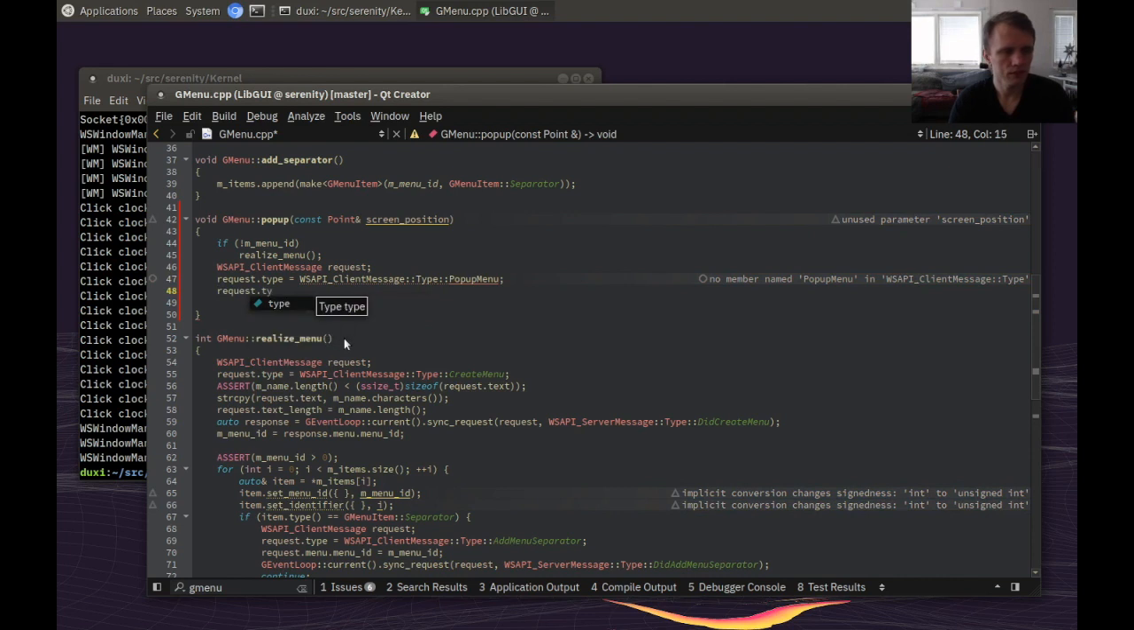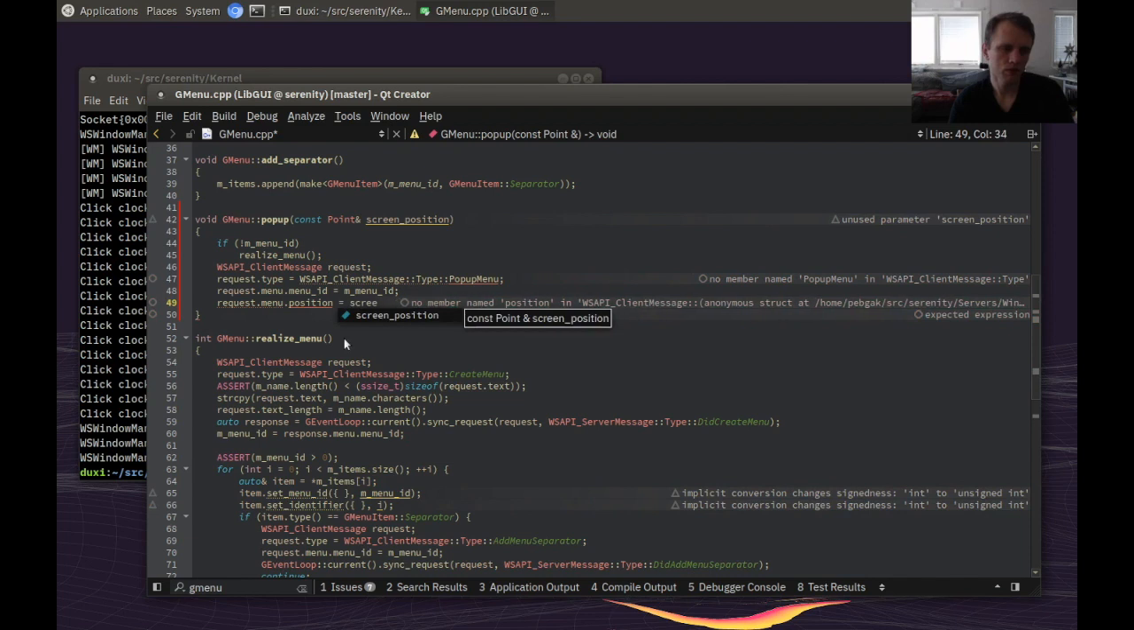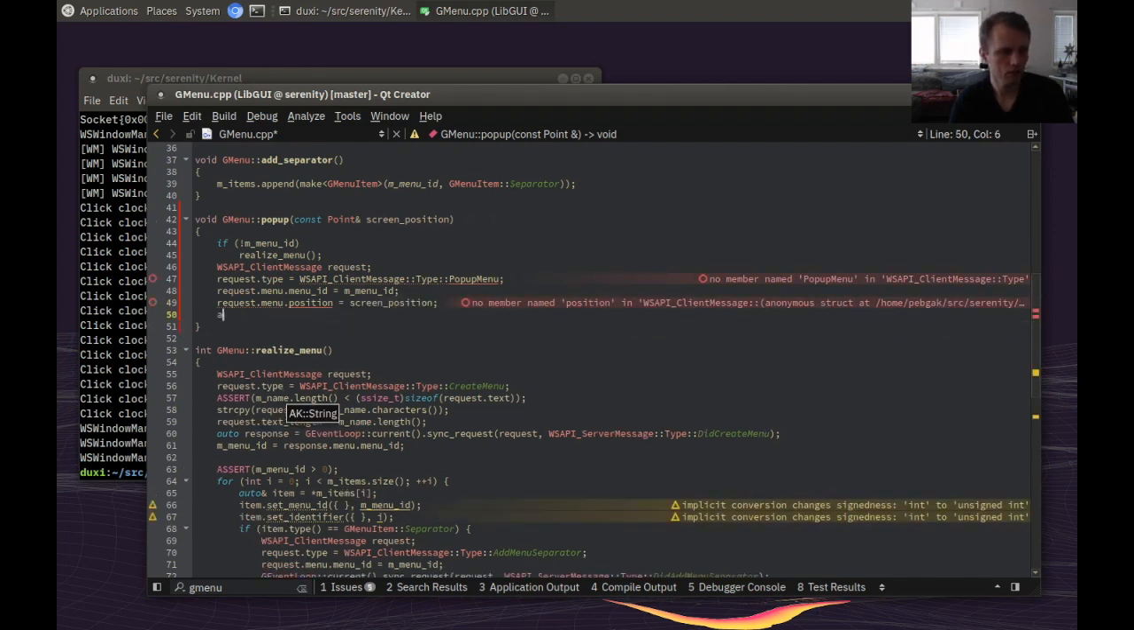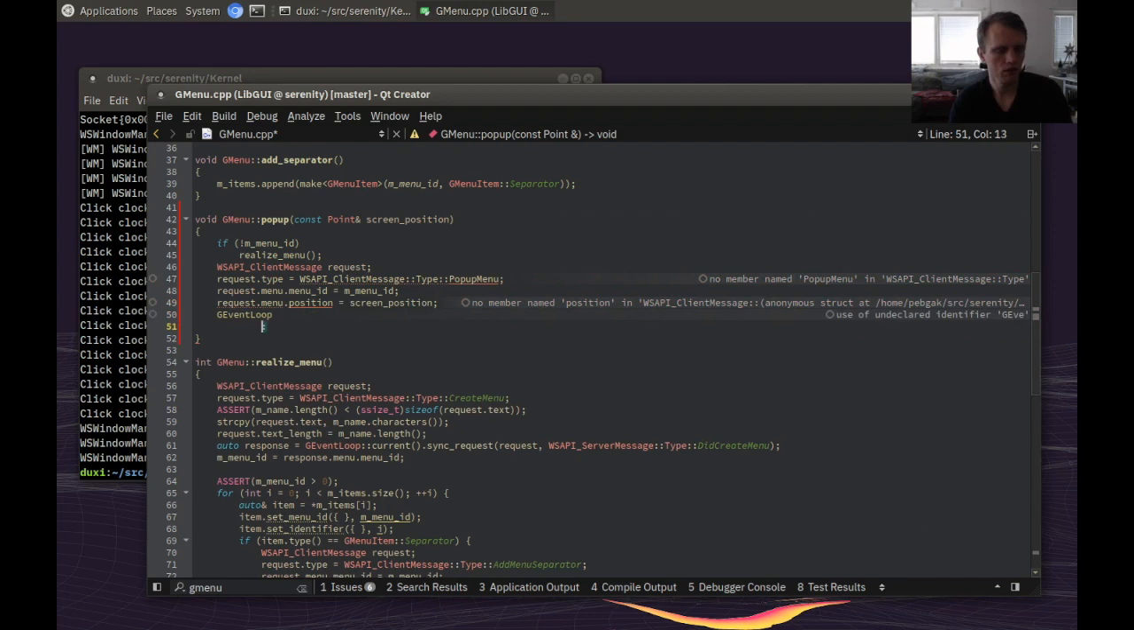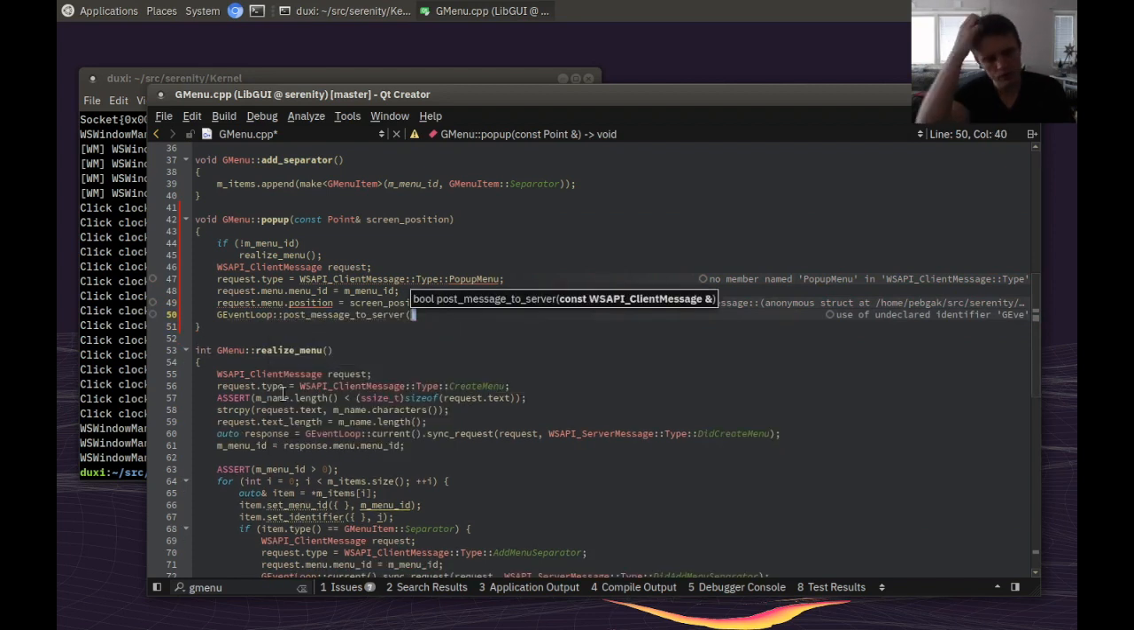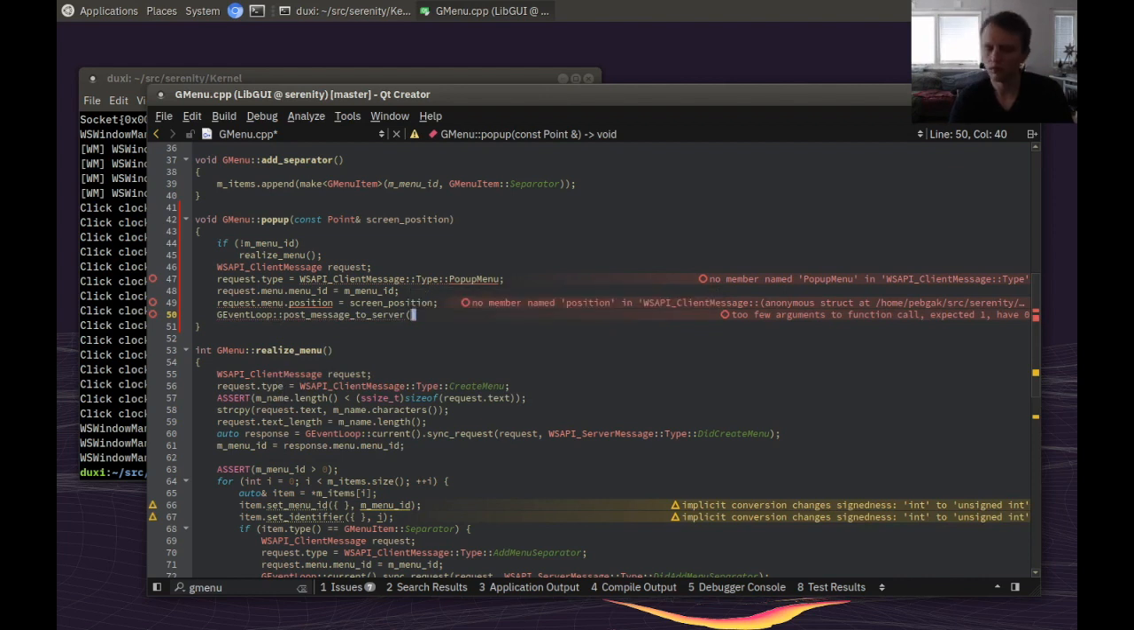Okay. Type request menu dot menu ID. And that would be my ID. And request dot menu dot position. Screen position, okay, and then we'll say auto response. No, we don't care about the response actually. Let's just say GEvent loop, post message to server. And we will just send a request. And we need to add that type, and we need a menu.position as well.